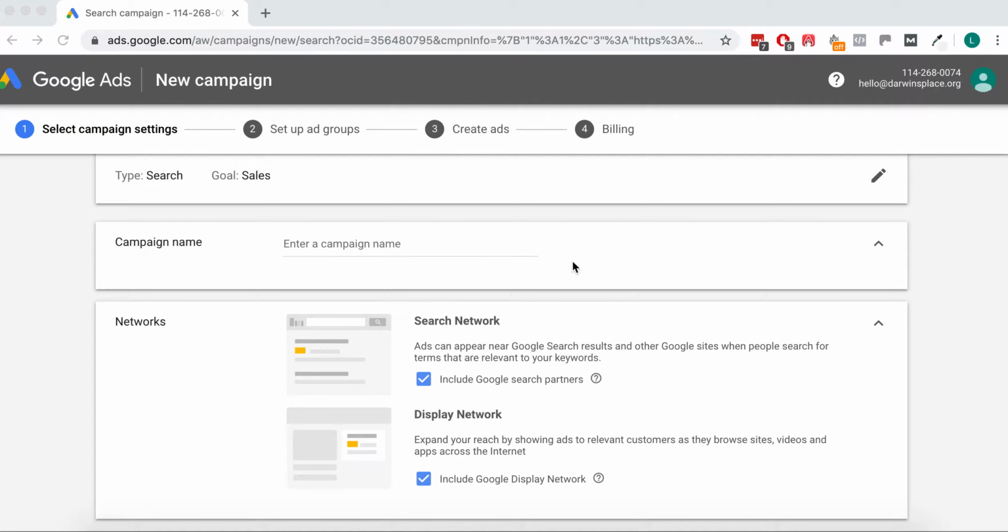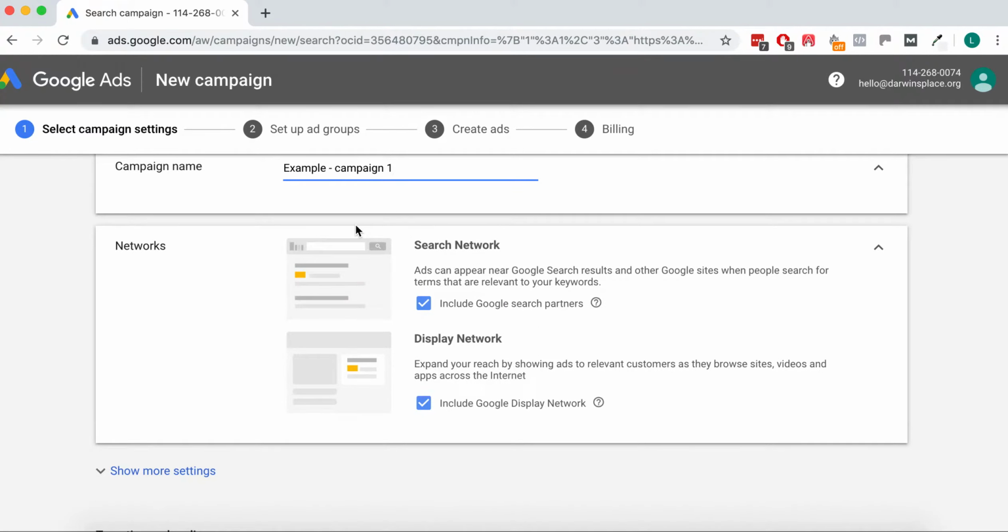Alright guys, so the next stage in the setup process is to define your campaign settings. What we're going to call this campaign, because it's an example campaign, we're just going to call it example campaign 1. Then we're going to scroll down, and one of the things that Google asks you is whether or not you want your ads to show on Google Search Partners or the Google Display Network.